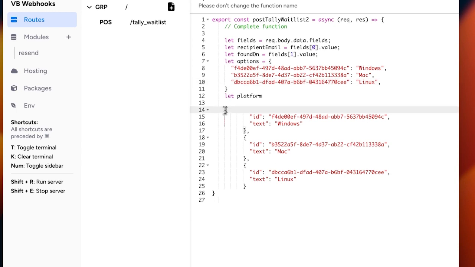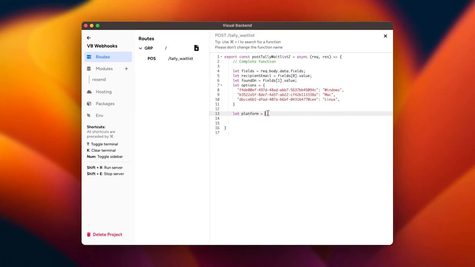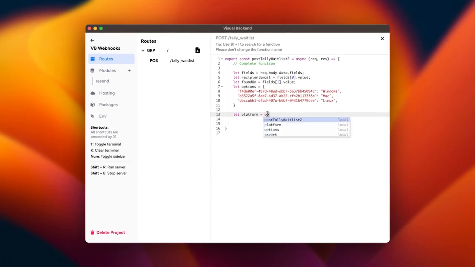Great. And now I'm just going to delete that. And so finally, I'm just going to take the answer to the third question, which is fields[2].value, and pass that into the options object to get my answer to the platform question.